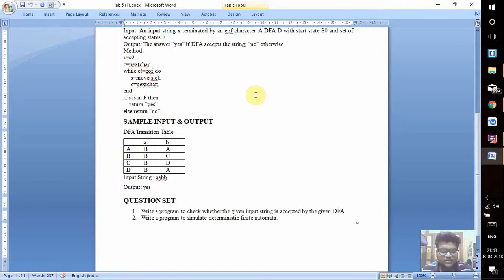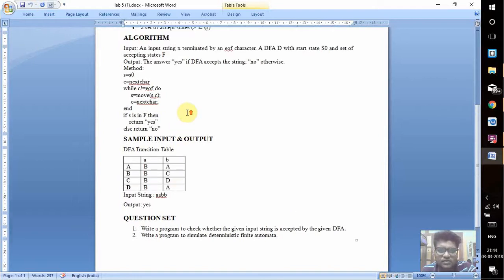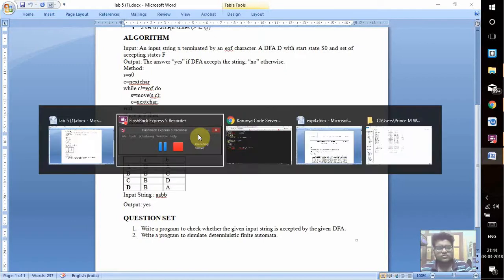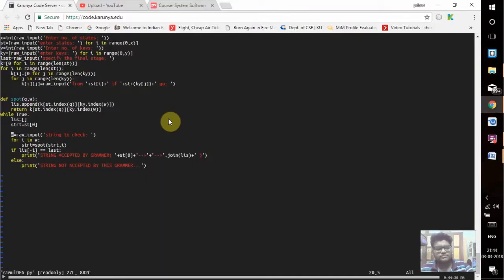In this experiment, the input will be a string that is to be checked, whether the string is accepted by the DFA or not. So we have to define the DFA as well as input a string and check whether the string is accepted or not. Let us see the code for this simulation. I've done it in Python.